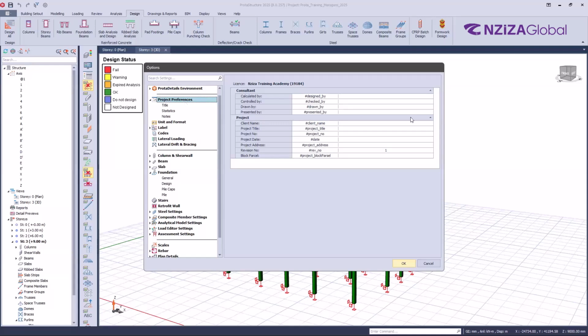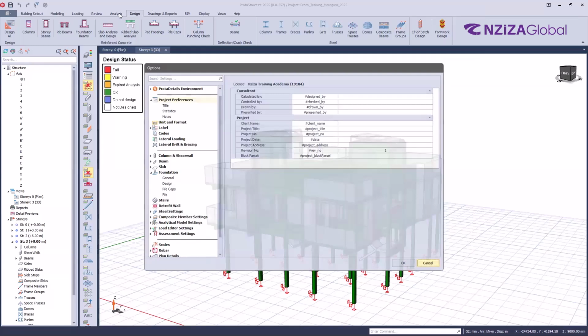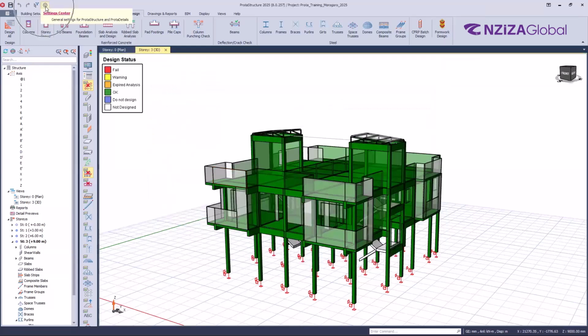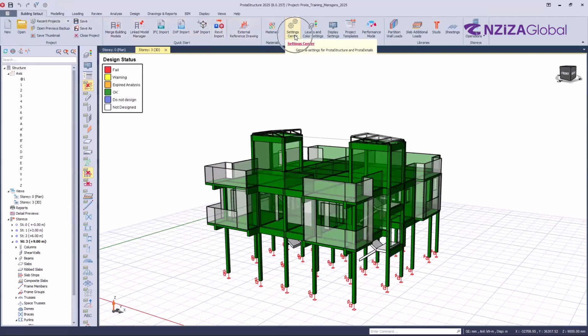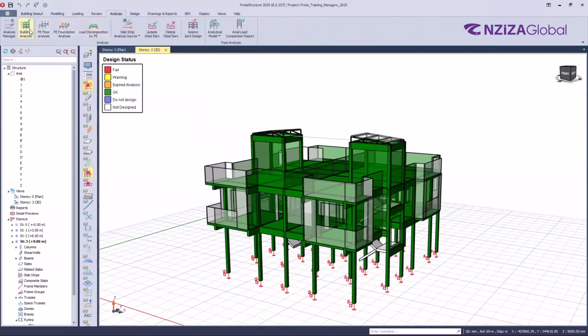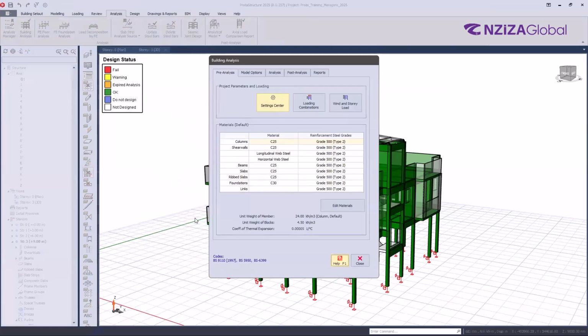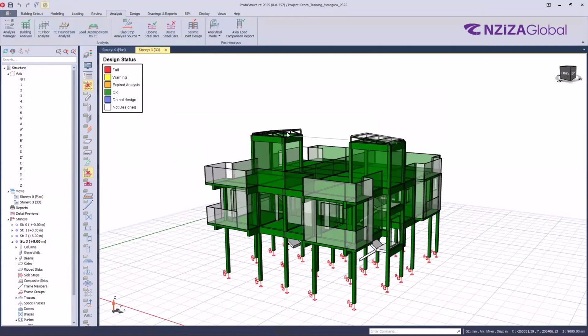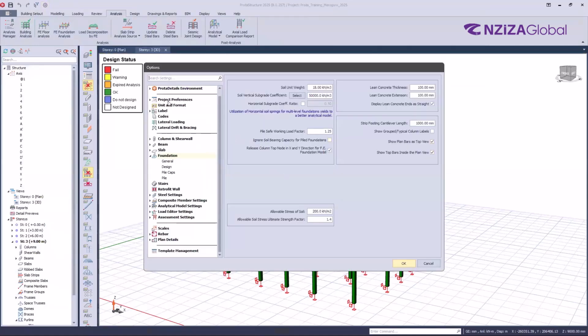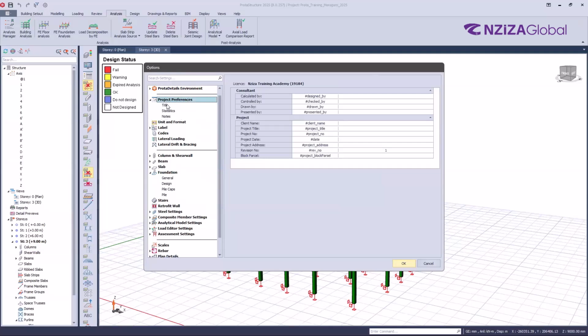You can pass anywhere. You have a setting center here at the top. This is one option. You may go to the building setout and you find the setting center again. This is another option. You remember when we were in building analysis, the first icon was the setting center. So you can pass anywhere you want. After reaching the settings, go to the project preferences here. Under title, now you see all that information.